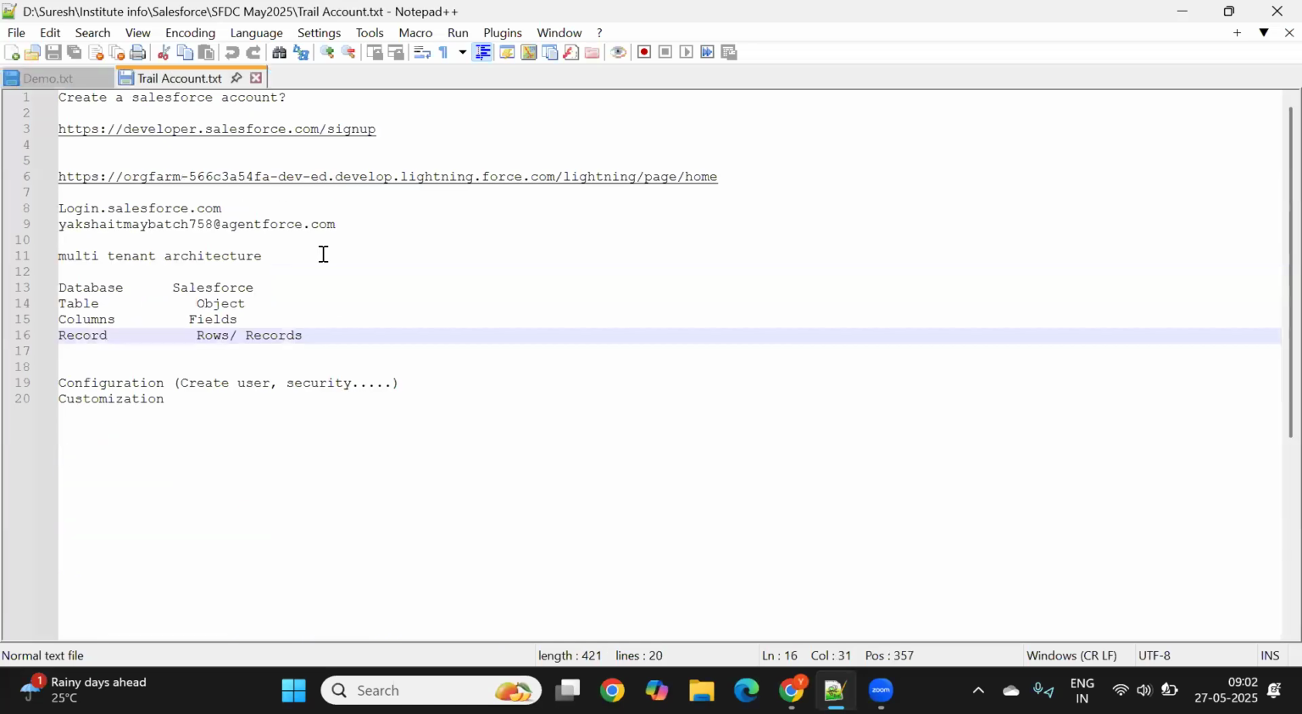And after that, in the trial account class, the first class was the creation of a trial account. As you know, the trial account is very much necessary to do your daily activities in Salesforce, to practice and all. Further, the prerequisite to create a Salesforce trial account is to have one Gmail ID. With the Gmail ID, it is as simple as creating a Gmail account.